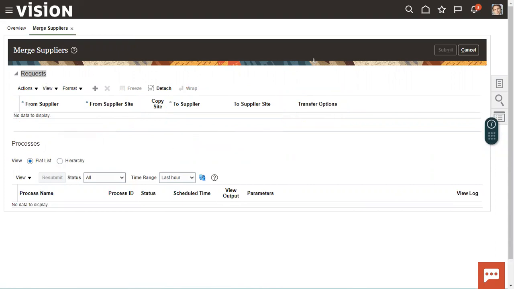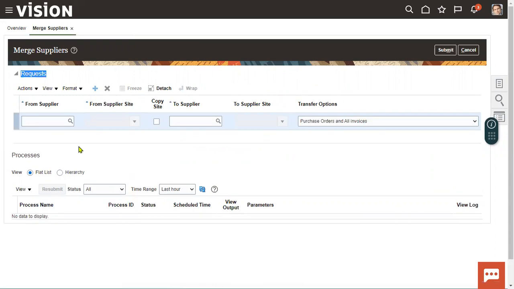Okay, so let me take this create new option, add row. So from which supplier we are talking now? Vendor A. Select the supplier name here. And again, from which supplier site? Vendor A site. There is a checkbox here, copy site. When you choose this checkbox, what happened? This site name will be copied to the second supplier.